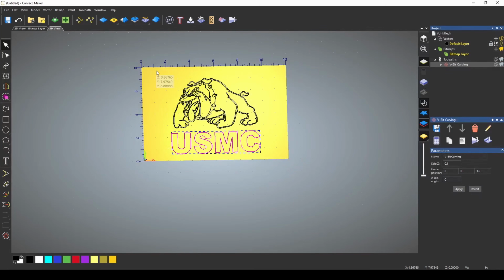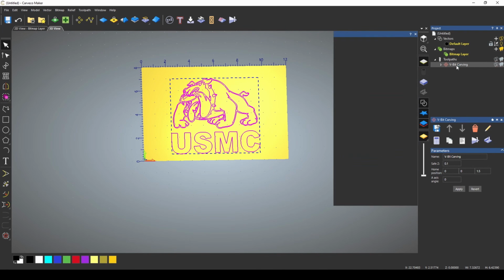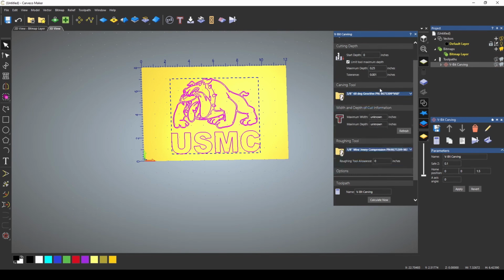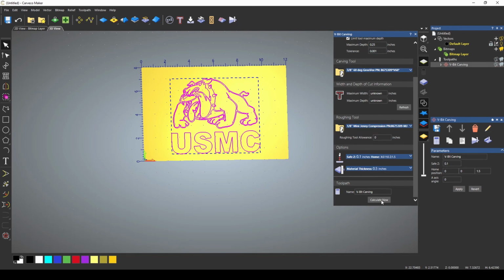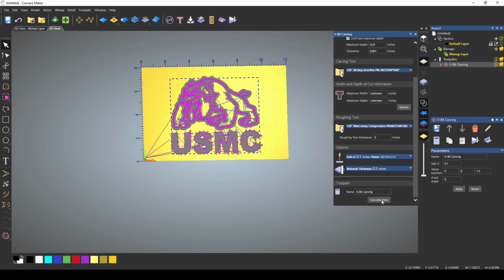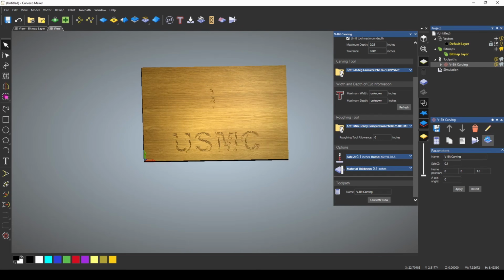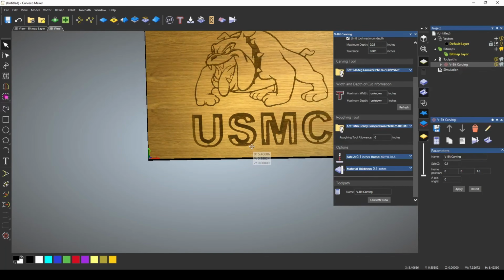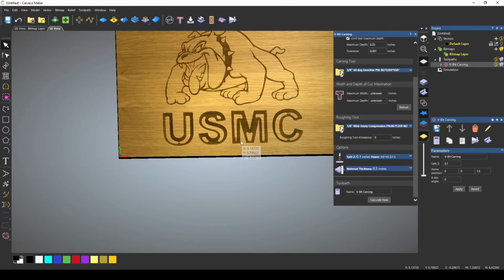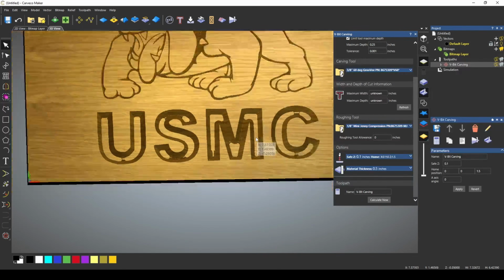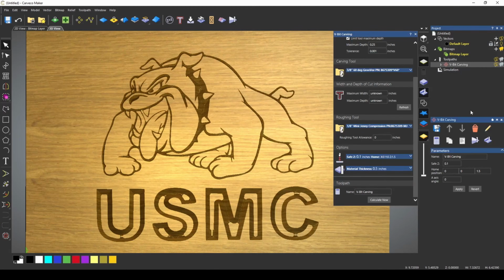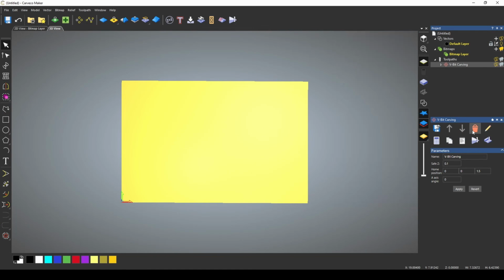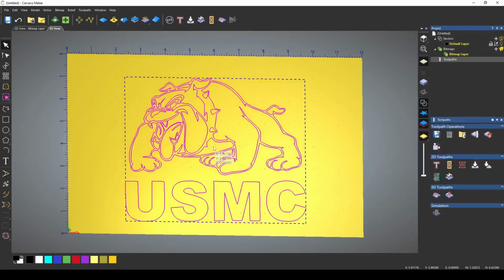And then if we're ready, we can select all of these again, and we can double click back into our V-bit carving. All of our settings are saved. So all we have to do is calculate again, and we can simulate that toolpath again. And you can see that we almost got all of the lettering. So you could go back and make that larger and get that all in there. And that's a quick start for a 2D. And that's how you carve a quick 2D vector.